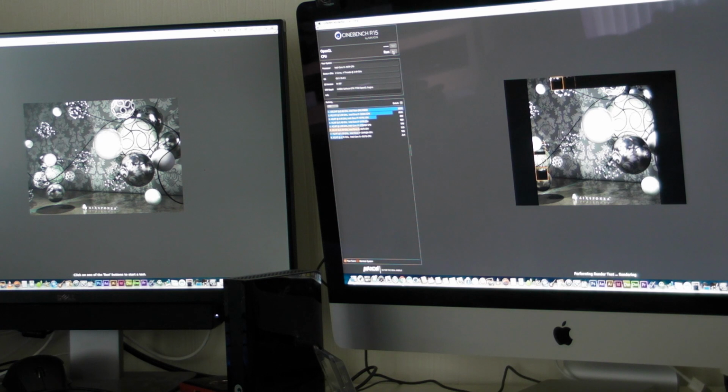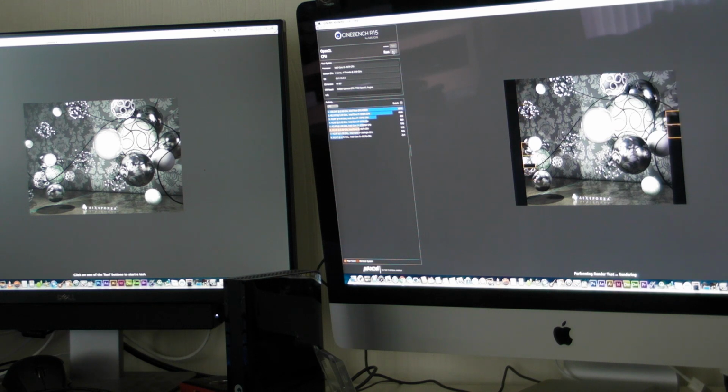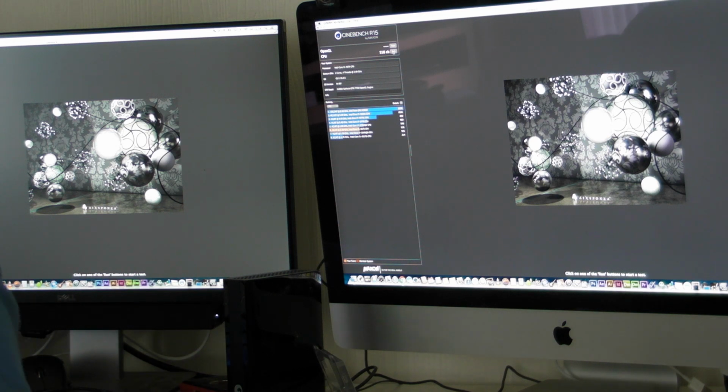So I think the single core speed of the actual iMac is pretty much faster than the Mac Pro, but when you combine 12 cores versus 4, as well as 2 processors versus 1 processor, you'll find that more cores and more processors certainly is faster. So there you go, the iMac has finished in a significantly longer time.